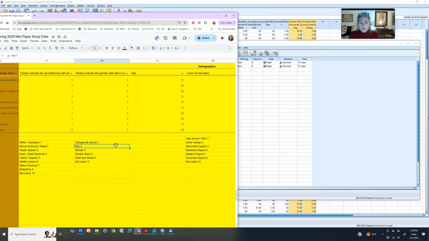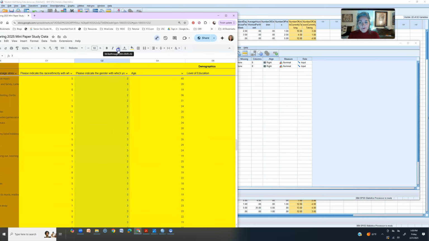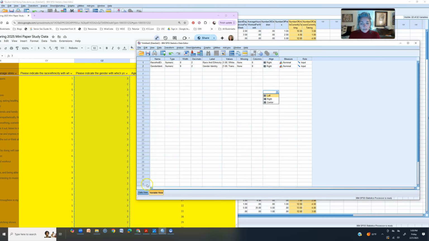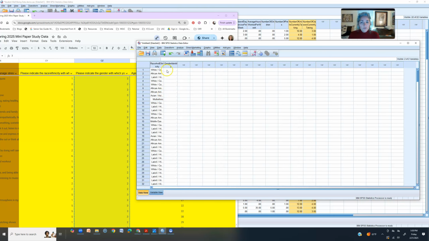I'm going to now collect the data for that variable. Go from the bottom to the top or top to the bottom. Copy, go to the data view, go to the very top, and paste. And there's my data.